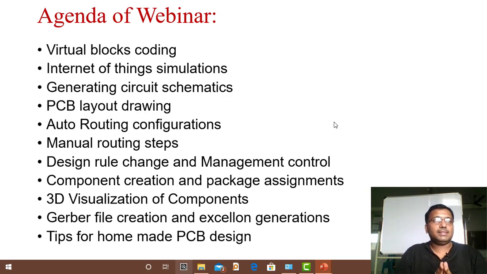Then the next thing is Gerber file creation. Again, it is an important point. If you want to design a PCB on a large scale, then we require a Gerber file to be given to the producer. The PCB manufacturer has a CNC machine, and the input for that CNC machine is either a Gerber file or an Excellon file. How we can create an Excellon or Gerber file, I'm going to tell you in this particular session.